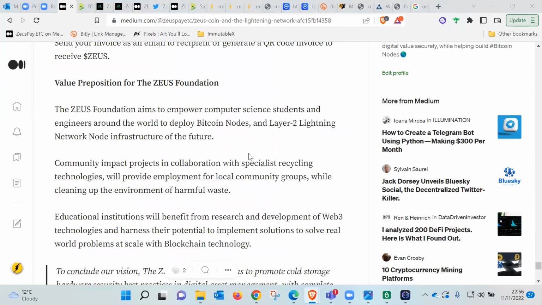This is our value proposition for the project. Anybody is welcome to join. Any big investors can join, no problem. If they join, they can invest in us, and then they can have some percentage of Zeus as part of their investment in the project.